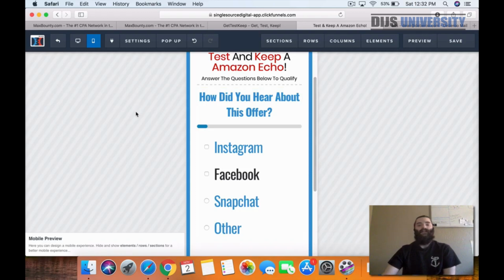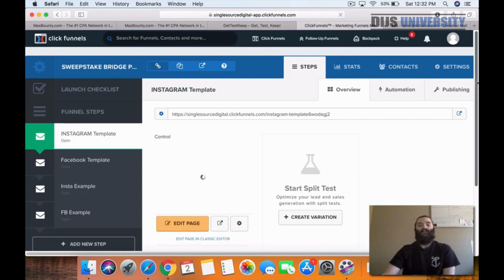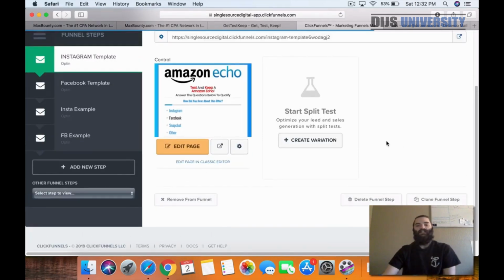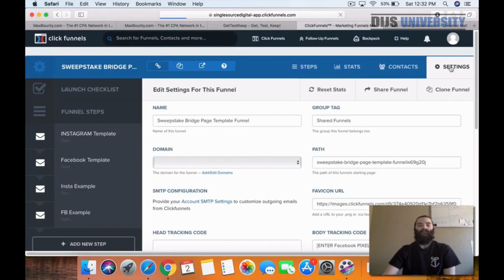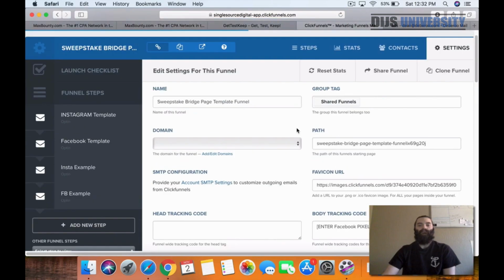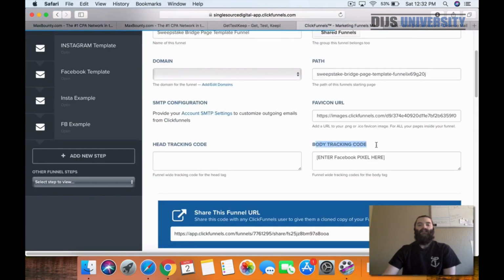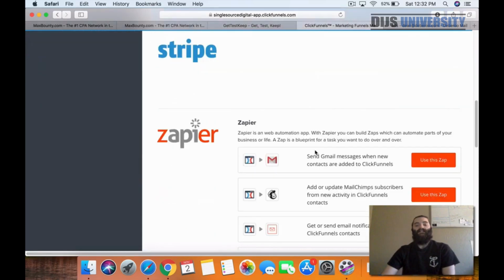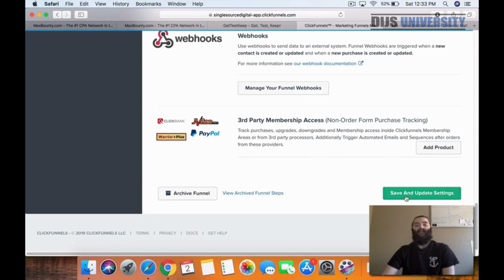The only other thing that you guys need to do now is to add your Facebook pixel. So I'm going to show you guys where you can add your Facebook pixel at. If you back out and go back to your main funnel page here, you can go into your settings, and if you scroll down, in the body tracking code it says enter Facebook pixel. If this doesn't say this on yours, just make sure you put it in the body tracking code. If you get our template, it should say enter Facebook pixel here, and just make sure you do that. Again, once you're done with that, just go ahead and scroll down and hit save and update.